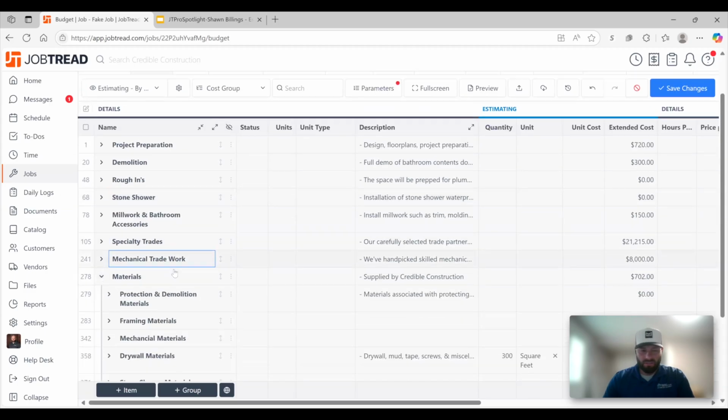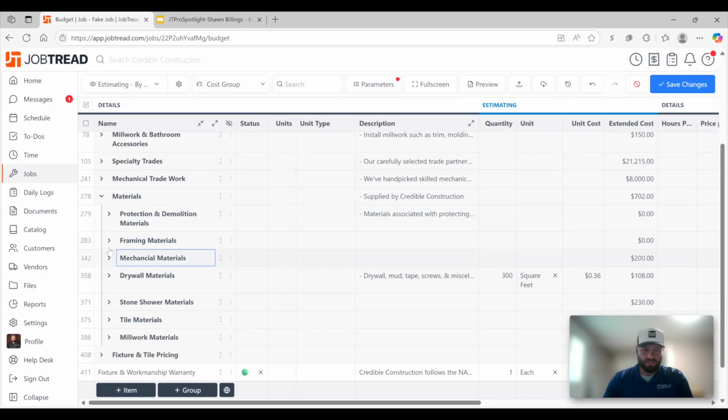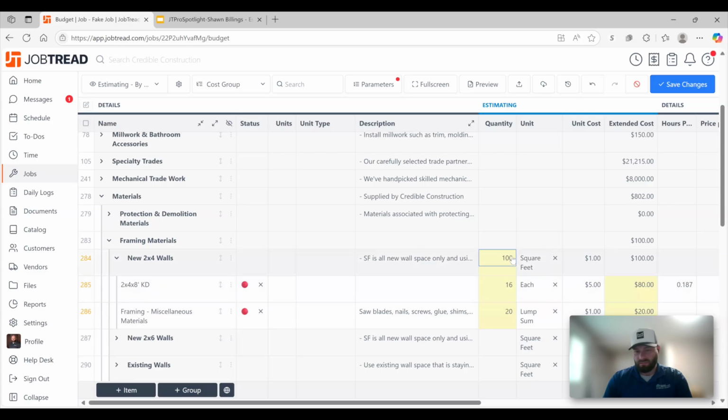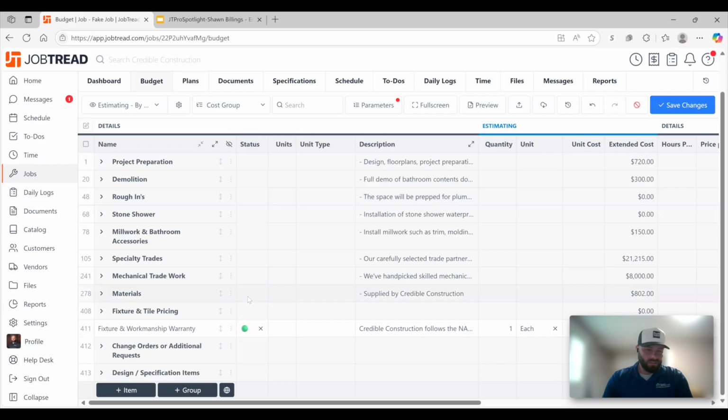When it comes to materials, we did it a little differently. We went to using groups because at the end of the day, each material is going to have its square footage or total already. We don't need the hours there. So for 2x4 walls, I can plug in 100 square feet and then have it get all the items within using the quantity of the group, and it will plug in how many it thinks we need based on the formulas that we set. So that's how we estimate.